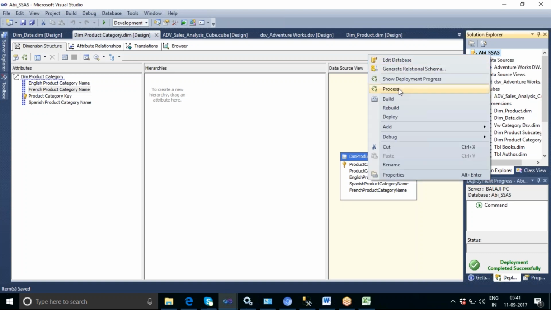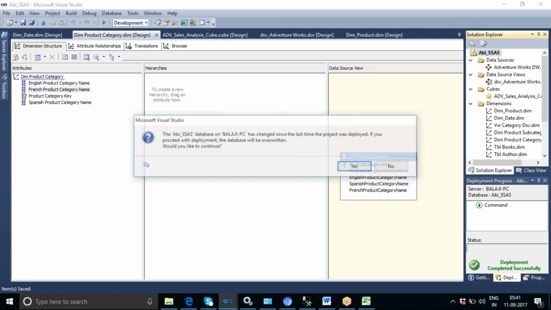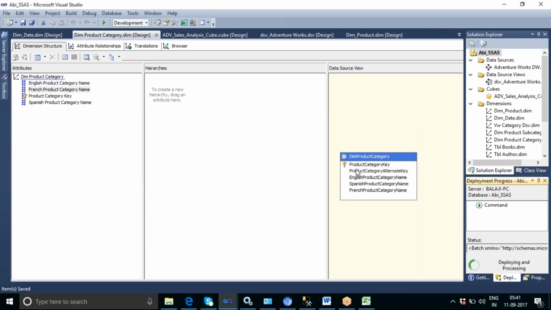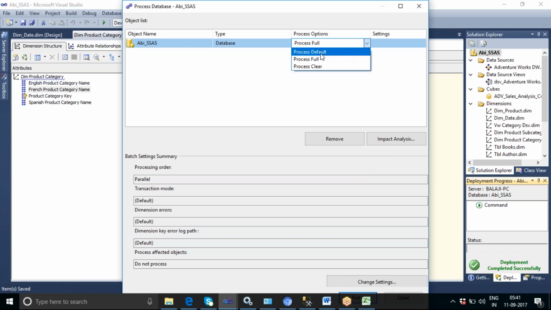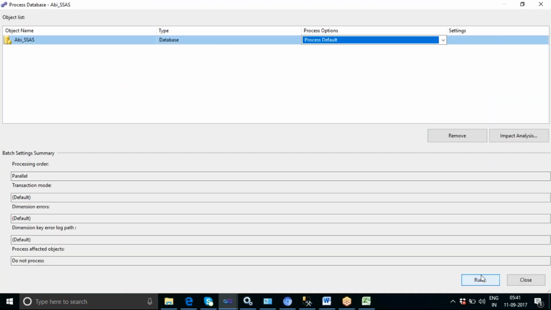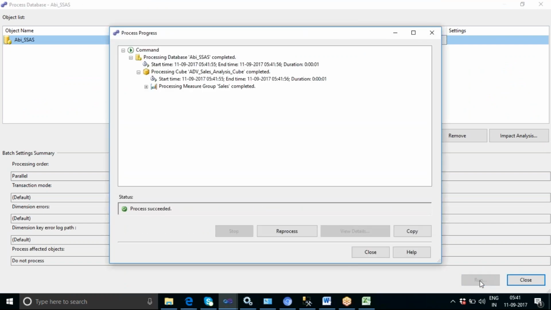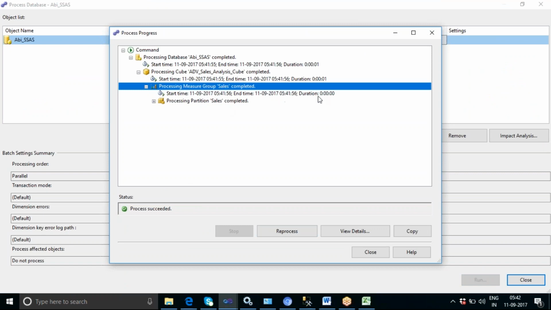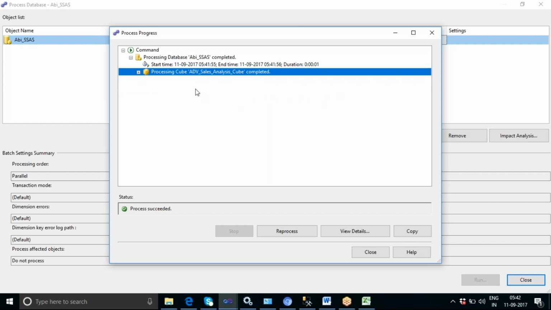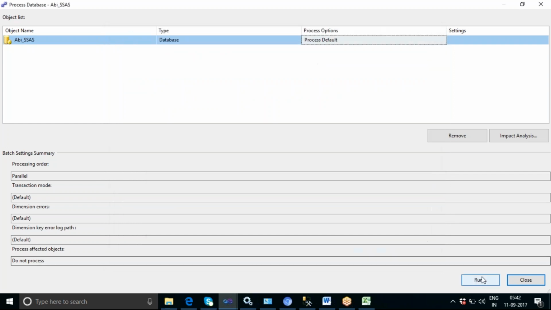now you can reprocess without any change, and let us see one more time. Now you can see it has not loaded any data. You can see processing measure group, but no data is loaded. It is not processing any cube dimension. No dimensions are processed. It will take the best way to load your cube database.